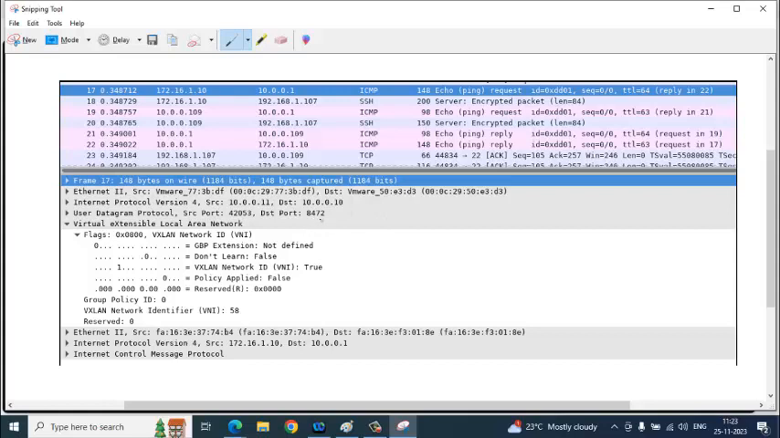Yeah, someone has given a customized one. The original is 4789. When you configure, there is one easy command to set the port number, so everyone started changing the port number.